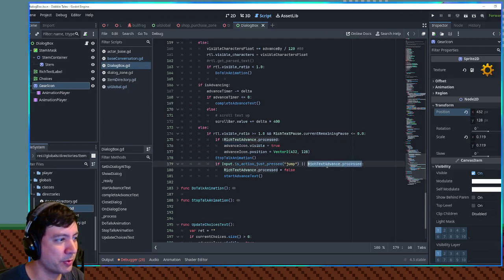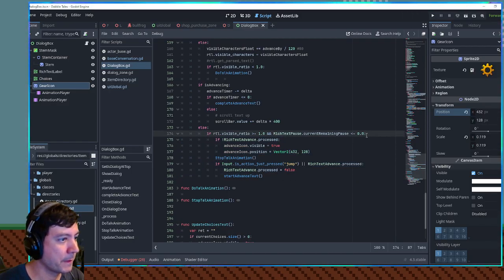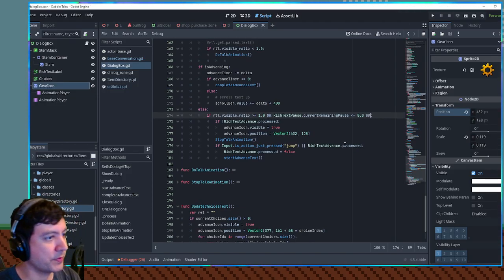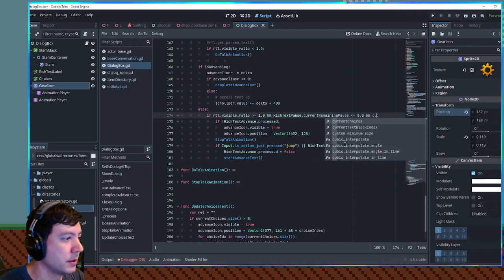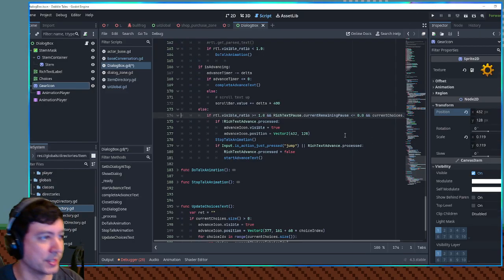Okay, so this whole processed thing is, yeah, if we are doing auto advance, or if you press the button while we are in this block. So this is the block of we have finished displaying all text. So we only want to do this block if current choices dot size equals 0. There are no choices to be made.